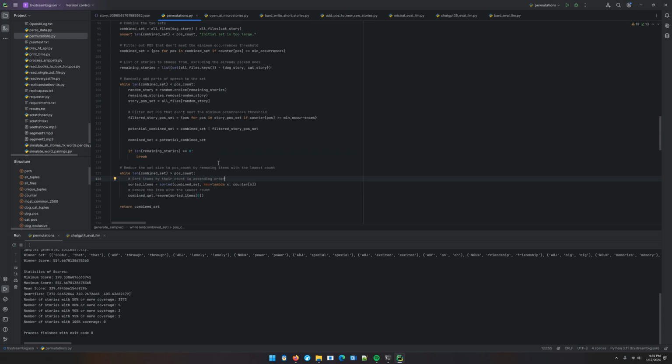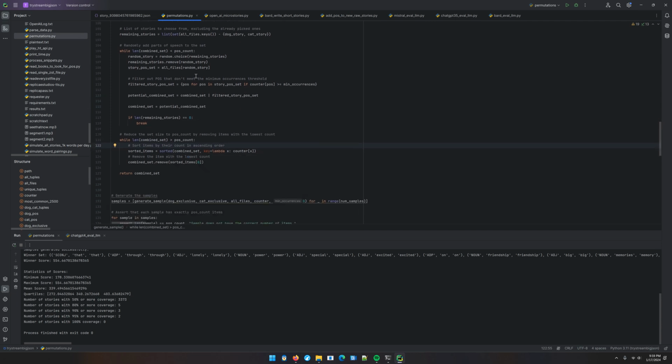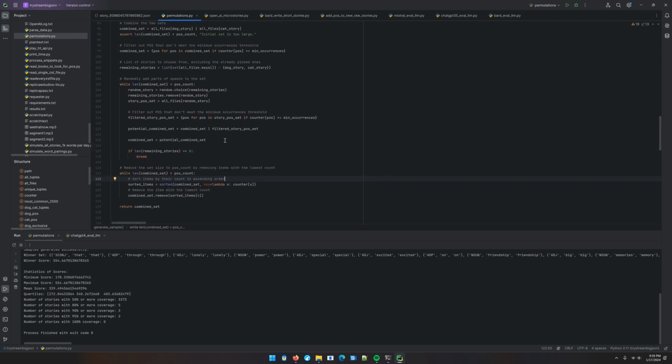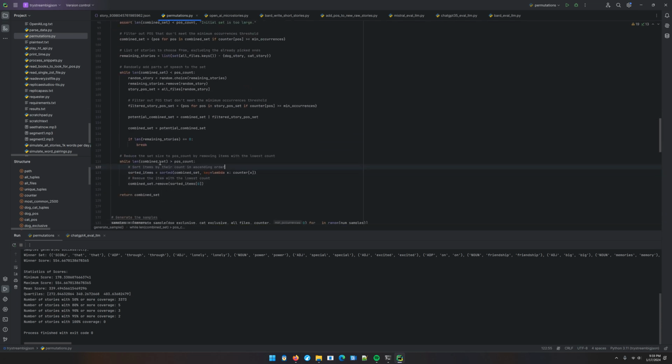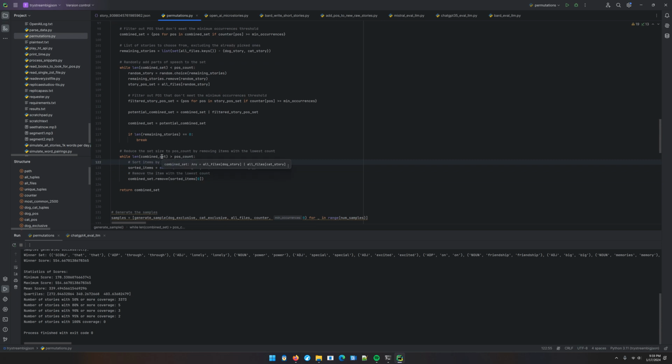Wondering if I'm making a mistake here. Maybe I shouldn't remove. Okay. Well, I don't have time to make an evolving genetic algorithm tonight. I'm going to put a to-do in here. Revisit later. Maybe don't remove first story.